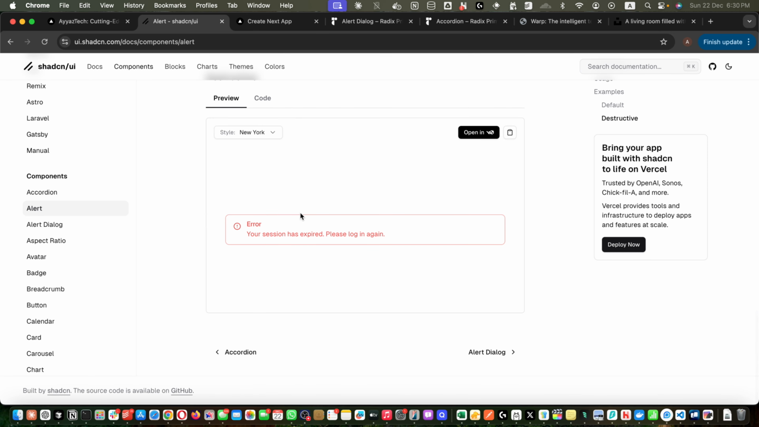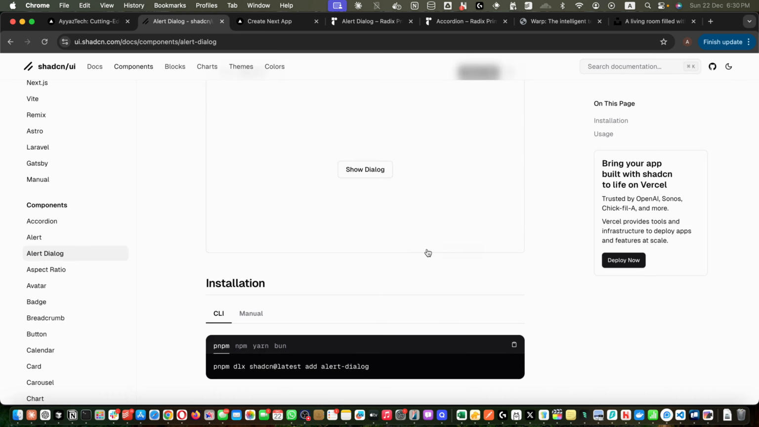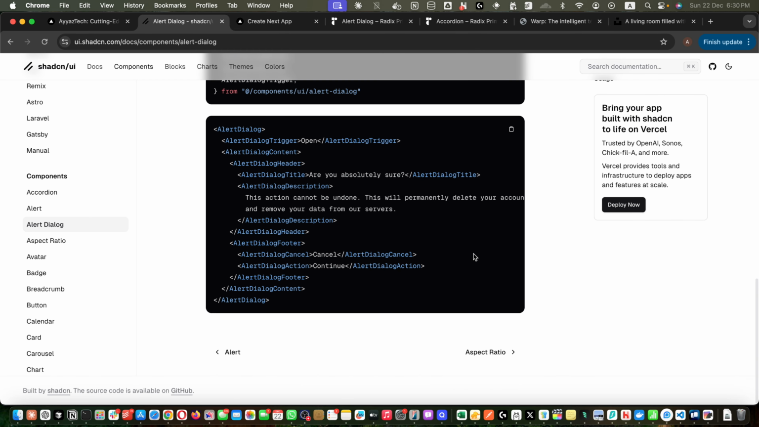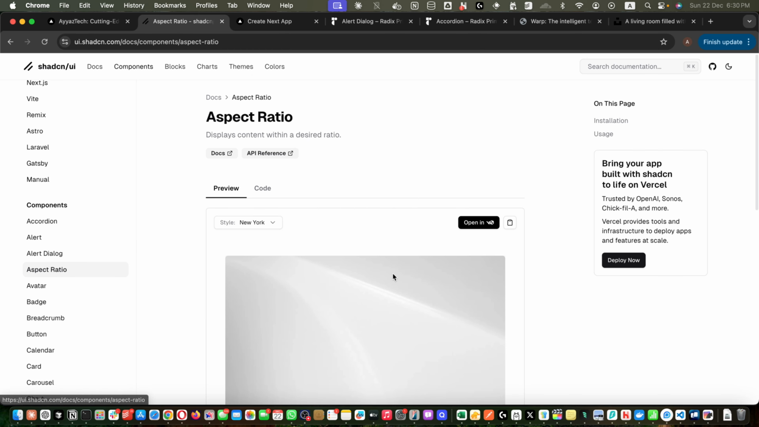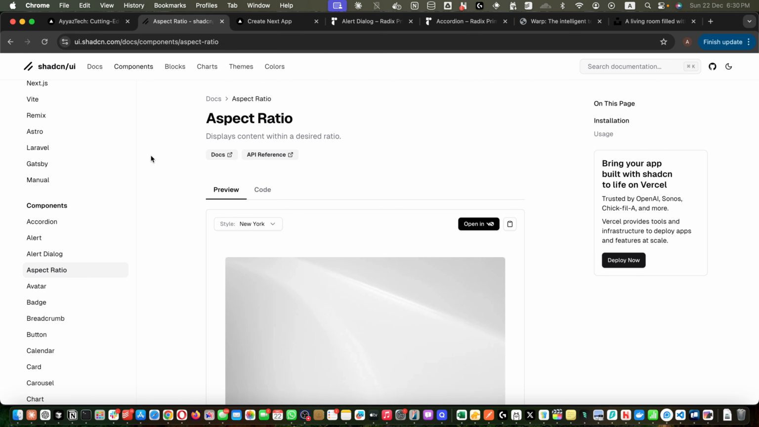In today's part 1, we're diving into 4 essential components. The Accordion, perfect for FAQs and collapsible content. Then Alert, that is for beautiful notification messages. Then Alert Dialog, that helps us to show interactive confirmation pop-ups. And finally, we will cover Aspect Ratio component that will keep your images looking sharp.